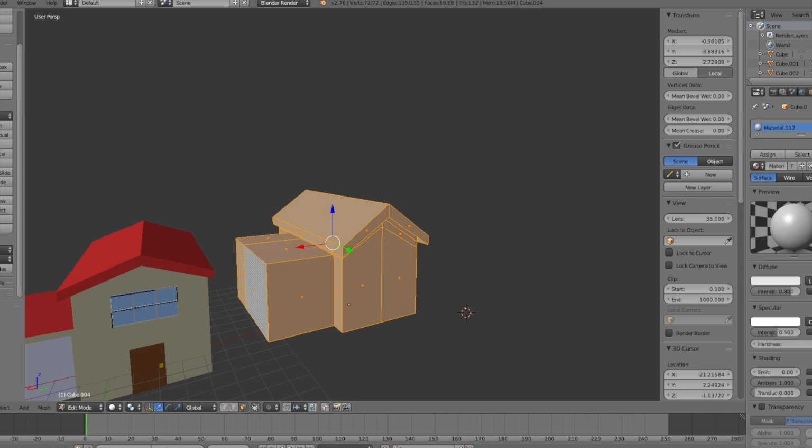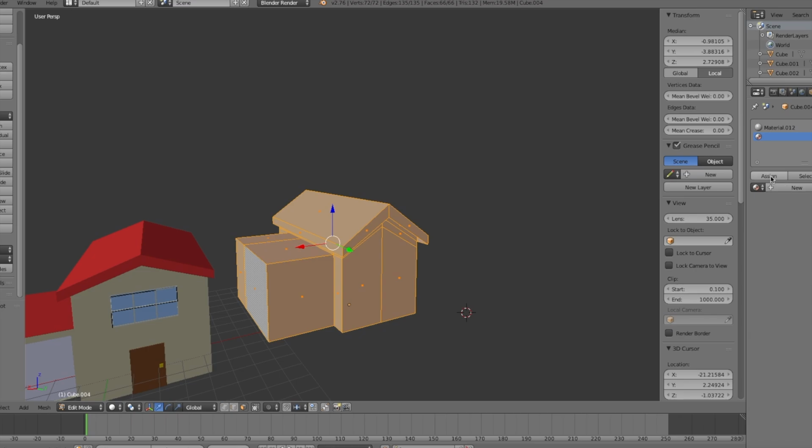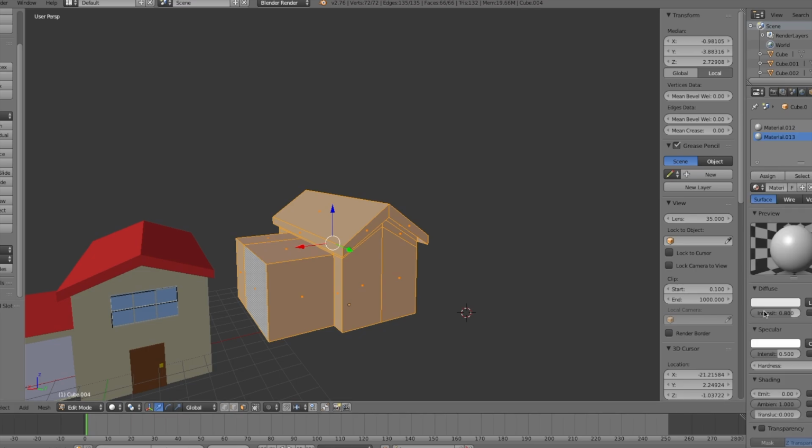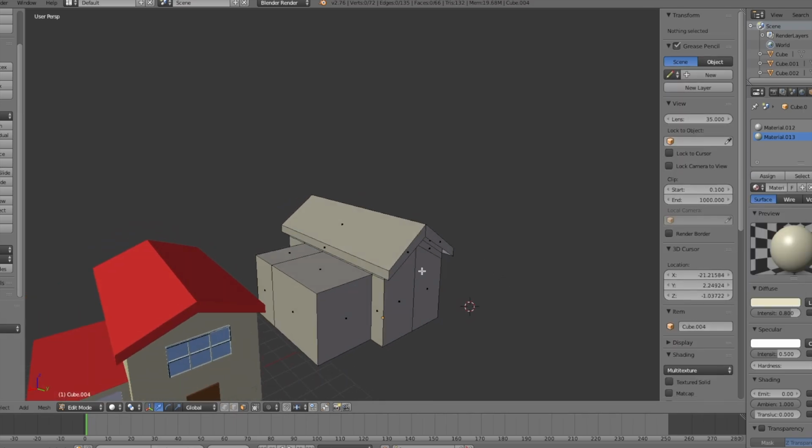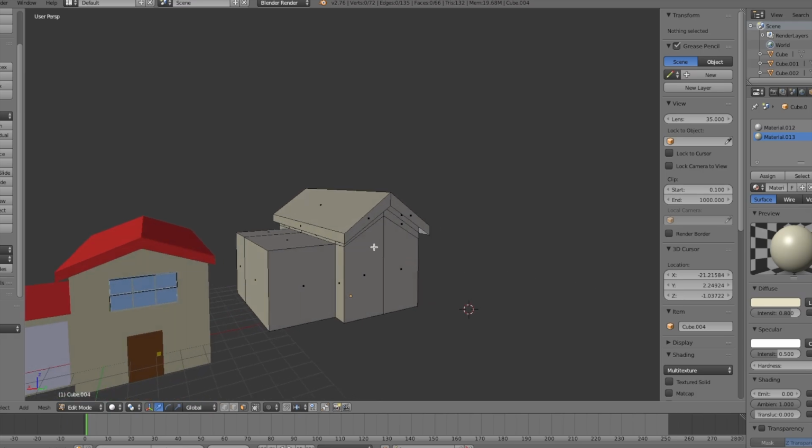Let's go new. We're actually going to want another new, and we're going to want to assign that, right? Now we want this house to be a tannish color, so let's make it that color right there. See, it's a little bit gray, but it's fine. Okay, so now we got the house.